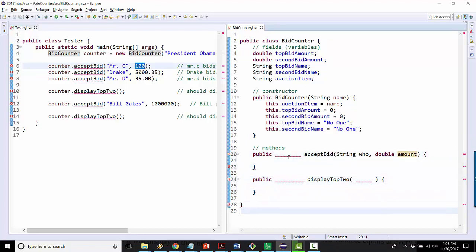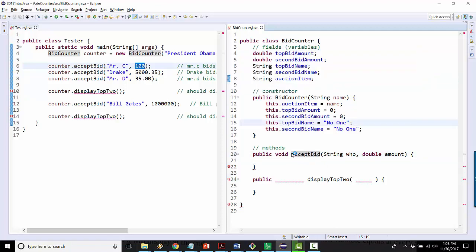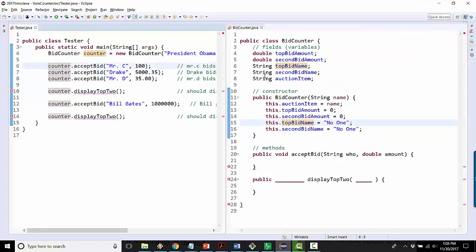Okay, and then the output is nothing. The reason it's nothing is because what accept bid does is it will potentially change who the top bidder is or who the second bidder is. But it doesn't give an answer back to the tester. All it does is it records information inside itself.